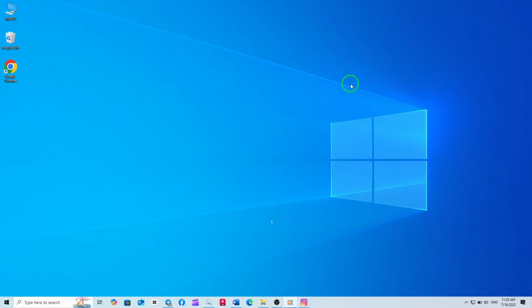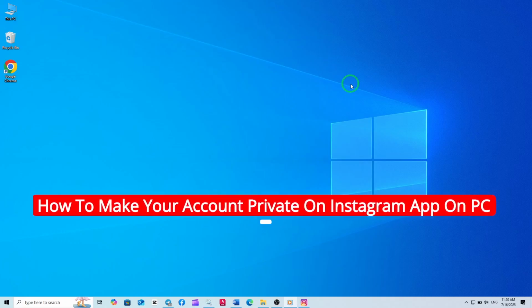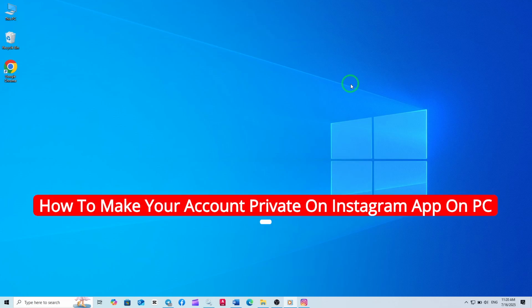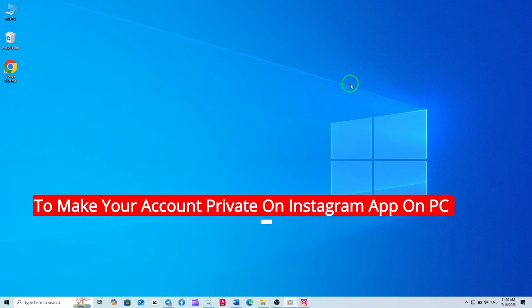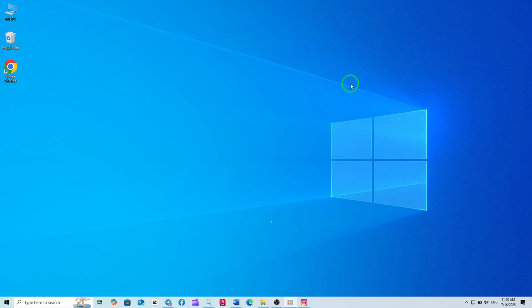Welcome. If you want to keep your Instagram account private but you're using Instagram on your PC, you're in the right place. Today, I'll show you step by step how to make your account private using the latest Instagram update on the desktop app. This quick guide will help you control who can see your posts and stories, so only approved followers get access. Let's get started.